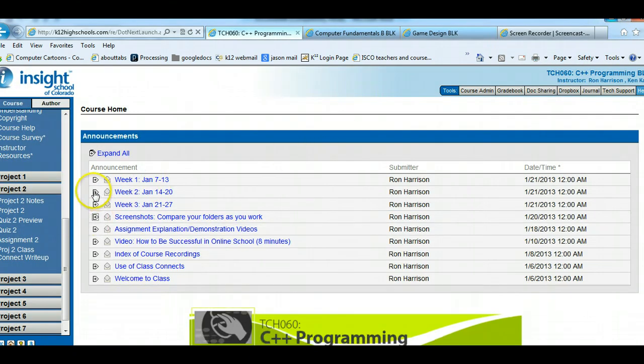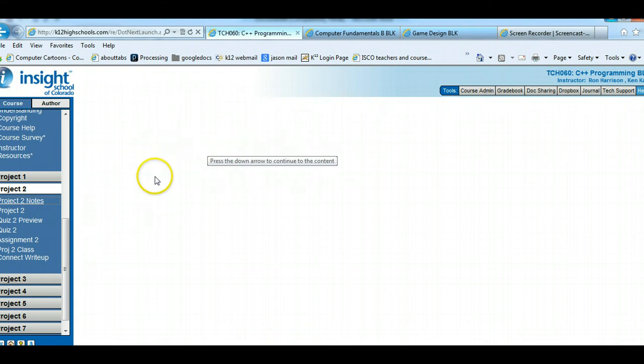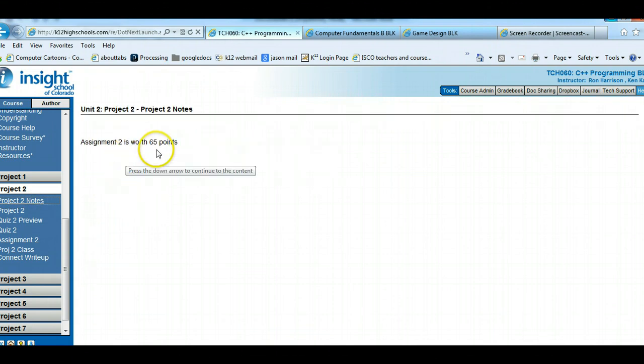Alright, let's get back to week 3, where we're jumping into project 2. For project 2, you want to take a look at the notes. I haven't added any extra notes to this yet. The assignment is worth 65 points, and there'll be a couple of other notes, like the lab has 5 parts to it, etc. But I'll add those eventually. Let's jump into project 2.